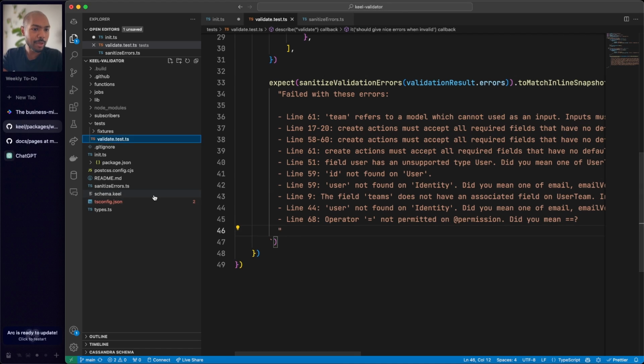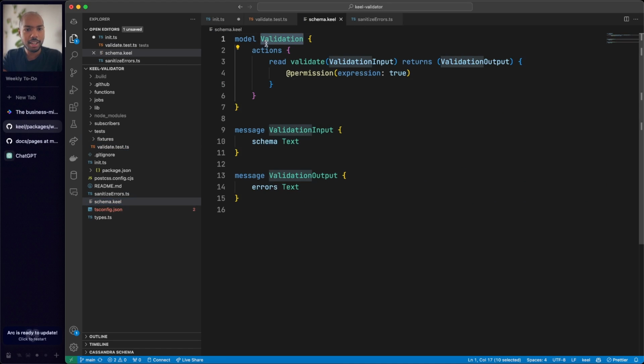Well, why don't we just host it on Keel? Keel is a backend after all. So we have a schema.keel with a validation model and actions, and read generates server functions. So read takes this input, returns that output, and can be called by anyone. And this is just the input schema, the output schema. So it expects a schema as text in and returns errors out as text also.